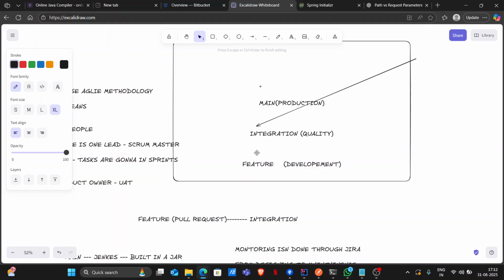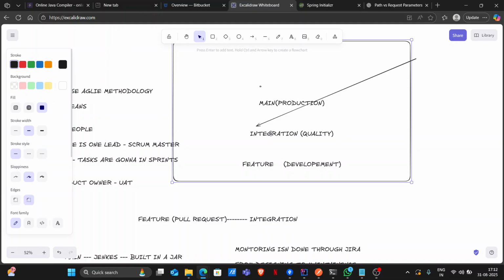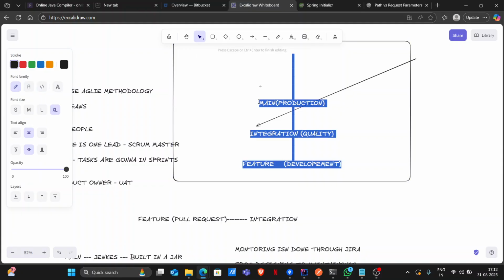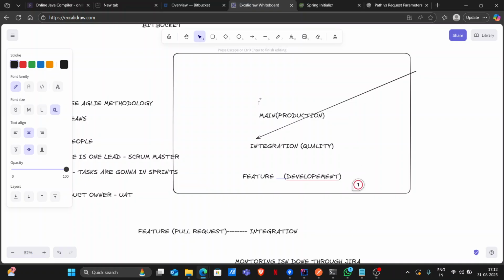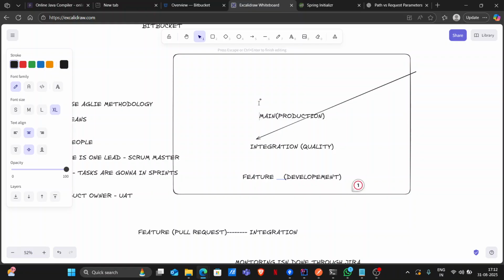Feature is one of the branches, integration is one of the branches, and main is the main one of the branches. But main is the production thing. So from main, the CI/CD is going to apply, meaning Jenkins will take the data from main. After that, it's going to build a jar from the source code. Through that, UAT and other things will be completed.